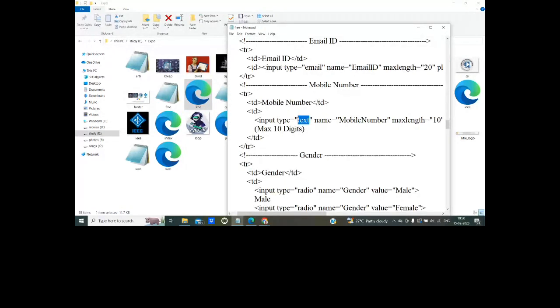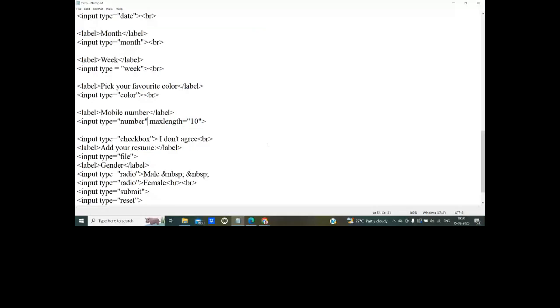Okay, I have used text. Max length is generally used to indicate the number of characters that the output field should accept. Here, number has a different purpose. Number is generally used to take input numbers, but it's not used to take input for our mobile number. So let me change it to text.